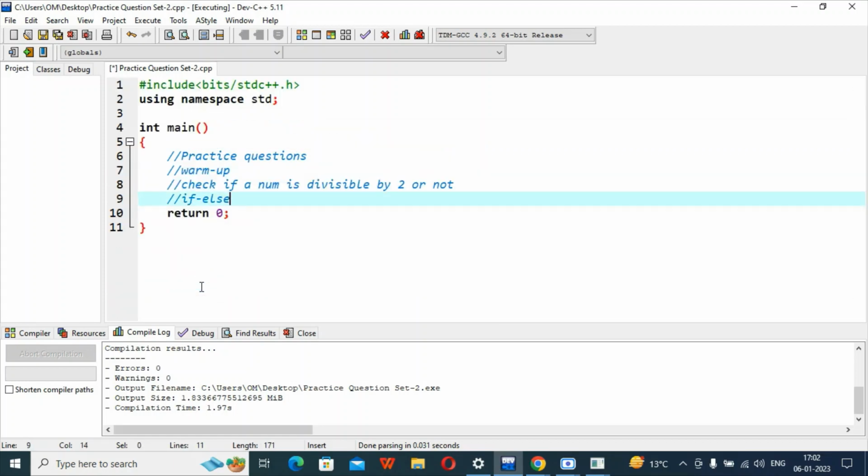This is the warm up question. So what is the main course question? The main core question will start from here. So pay attention. This is the first question of the programming practice set, right? Okay.